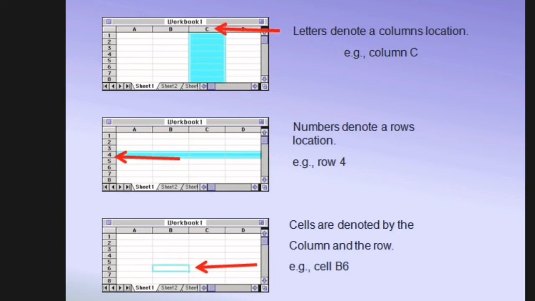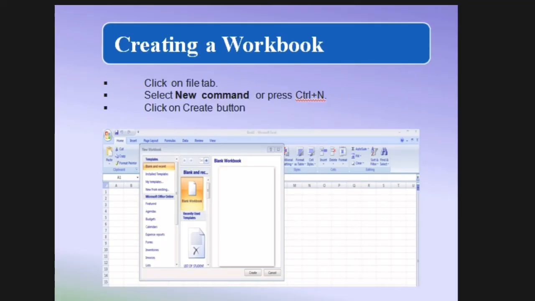Creating a workbook: click on the File tab. After that, just select the New command, or if you want to use a shortcut key, then press Control plus N, and at last click on the Create button.